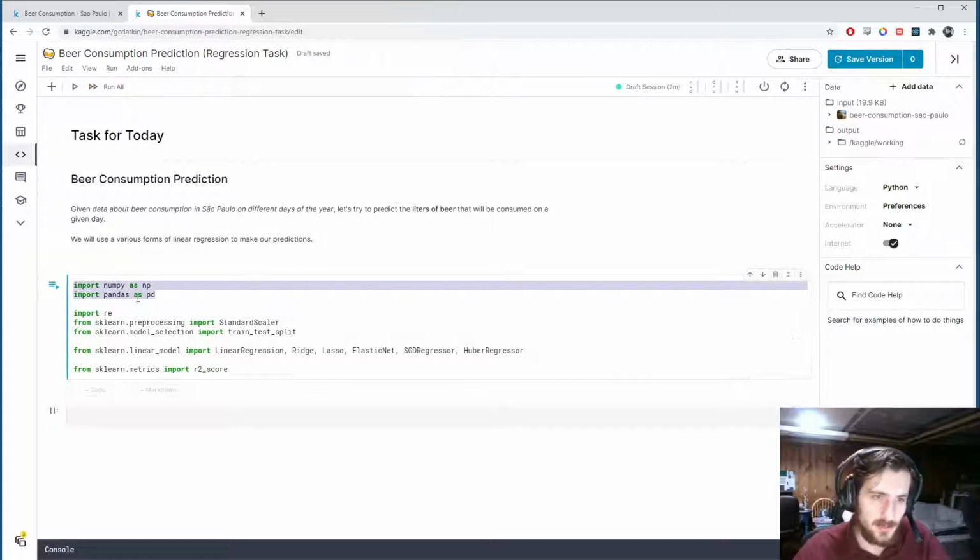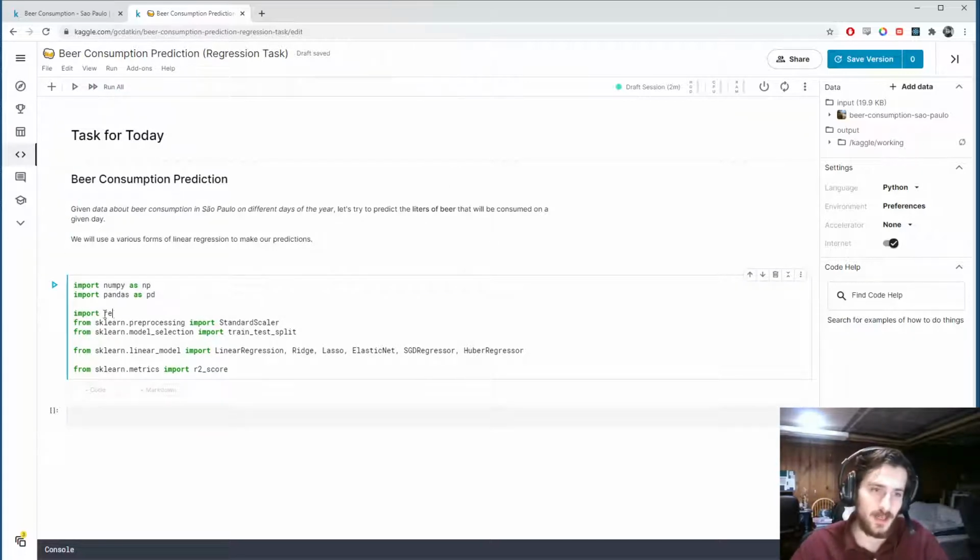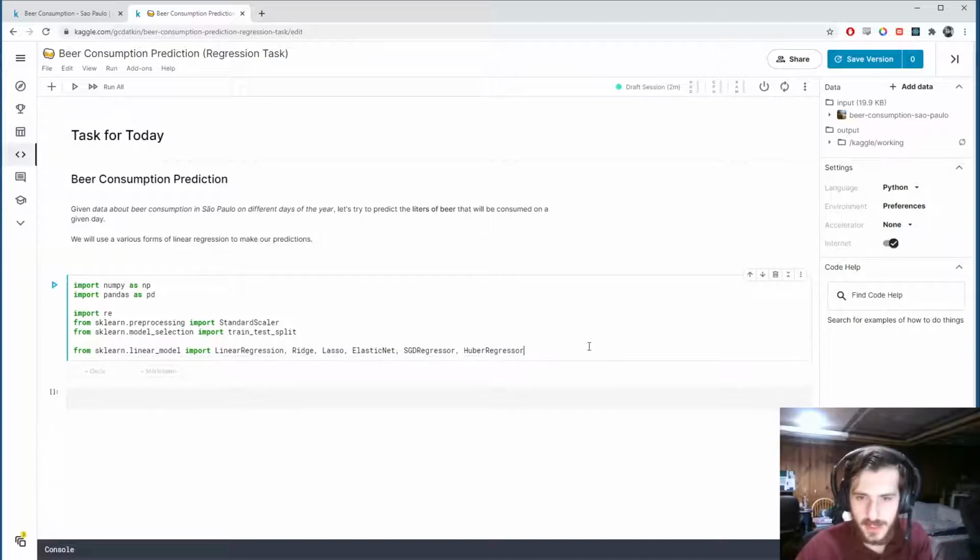I note we're using NumPy and Pandas just to work with the data, regular expressions, StandardScaler, and the train_test_split function from sklearn for pre-processing. And then we're going to analyze the results with the R2 score. Actually, we don't need R2 score because it's built into these regressors from sklearn.